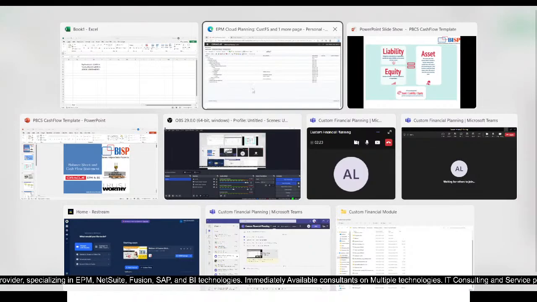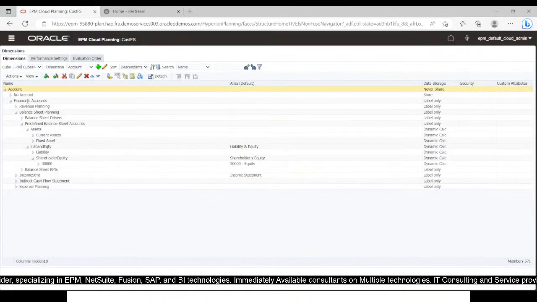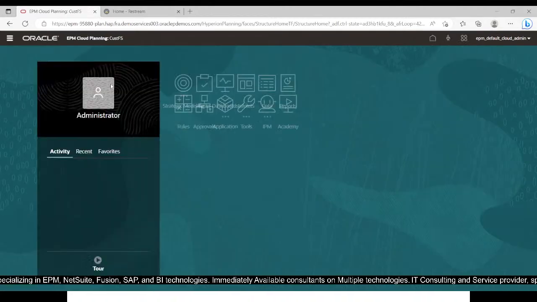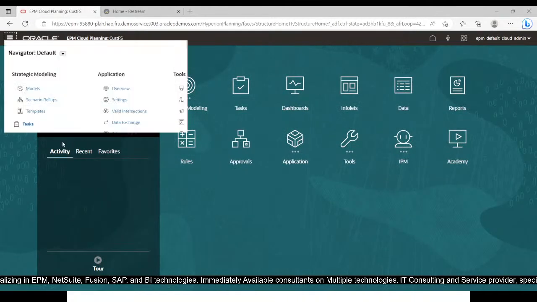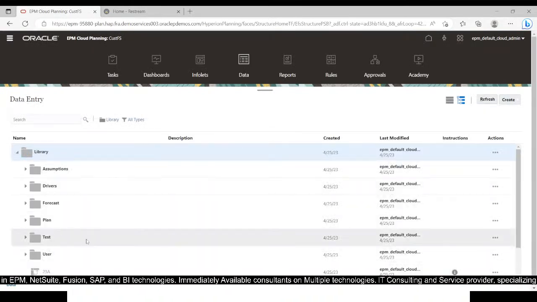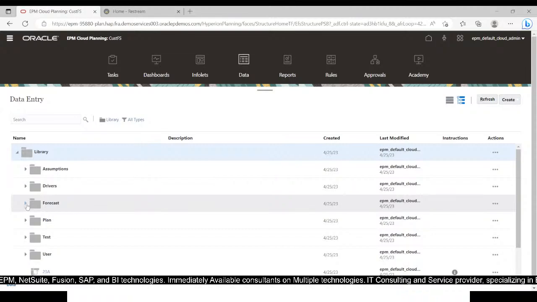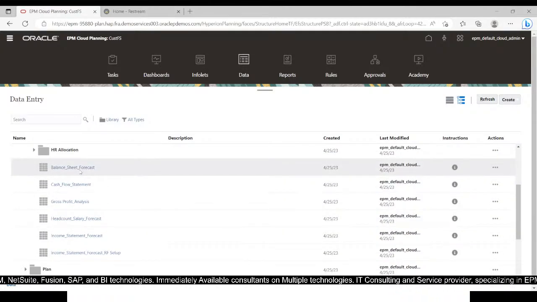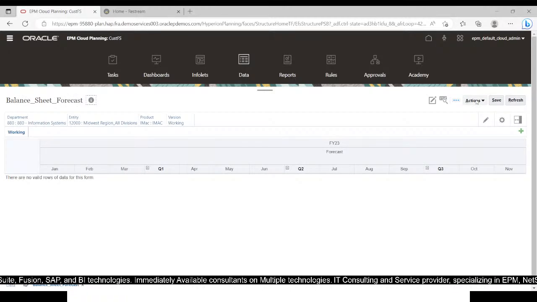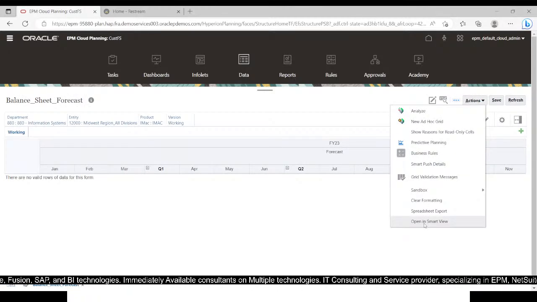Here I have a balance sheet with me. I'll show you how it looks like. So for that I will take you to the data, and in it I will click on forecast. Here we have the balance sheet forecast. I will show you this with the help of a smart view.